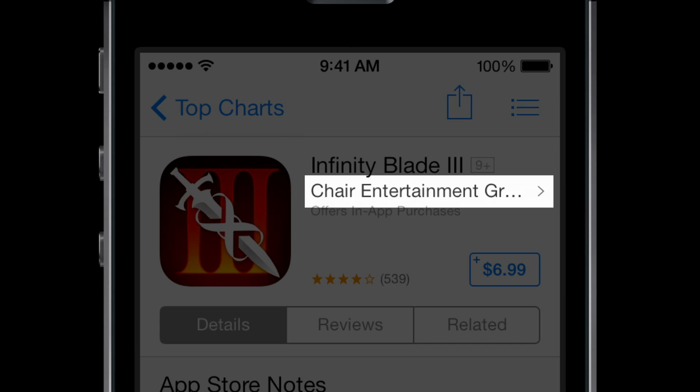And some things don't even need a different tint color. There's a visual indicator here, the chevron on the right-hand side of the developer name, which lets people know that they can tap this whole line of text and get more information about the developer. So again, multiple tint colors and other visual indicators are really important to help break up the interface.